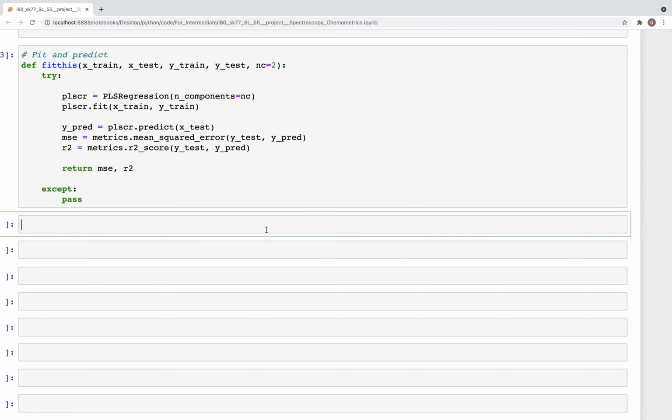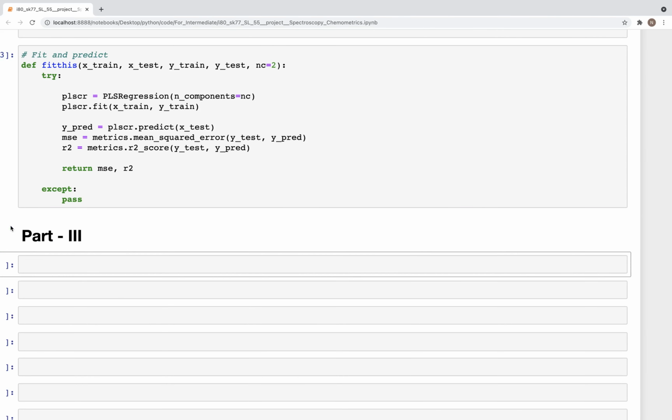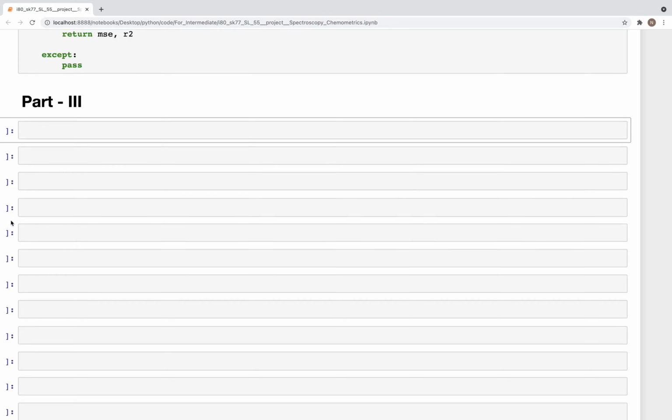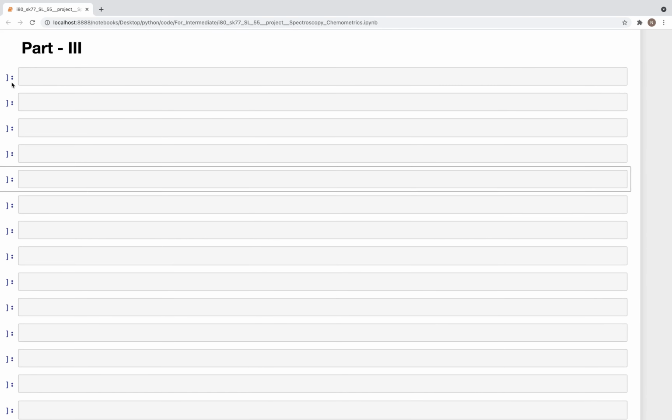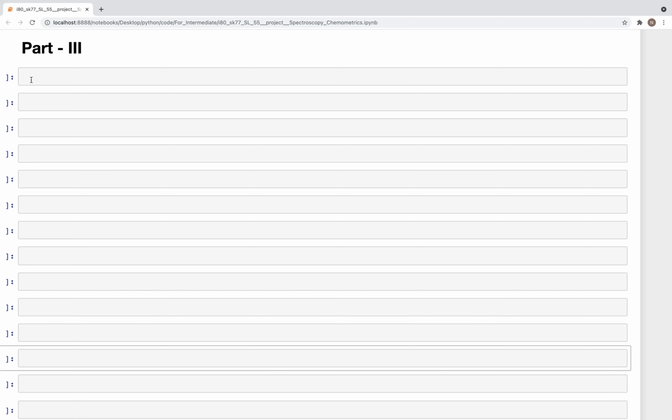Welcome back in part 3. So far in part 1 we read the file and looked at how the data looks. In part 2 we created all the functions. Now in part 3 we'll do the predictions and see how it looks.